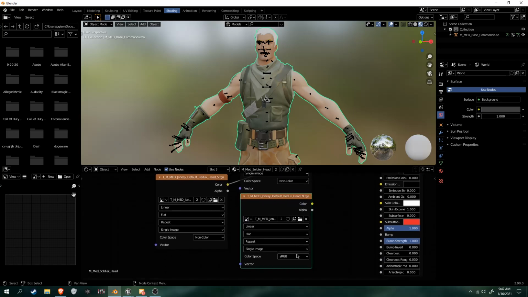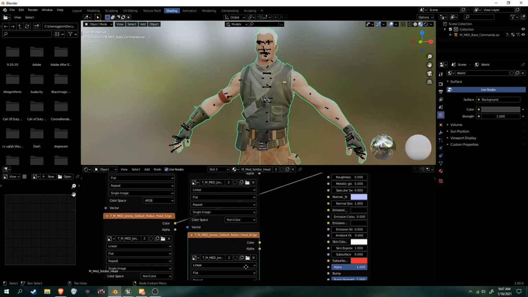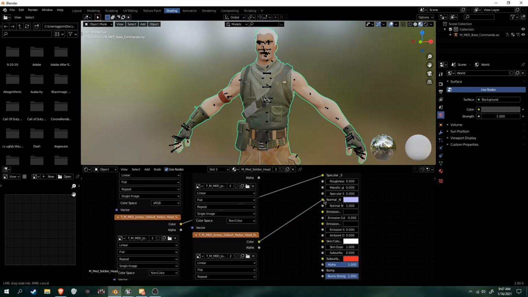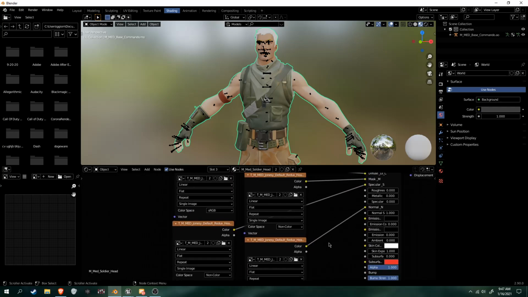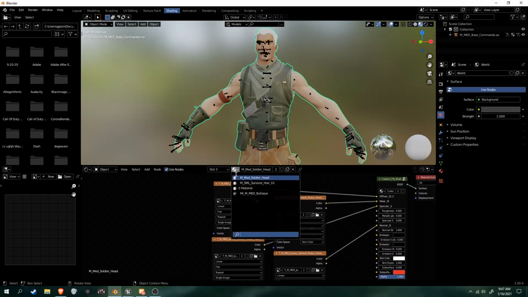By the way, the non-color step is pretty important to make, because it allows your textures to work properly. If they're set as sRGB, it can mess with the texture setup. Just thought I'd mention that.